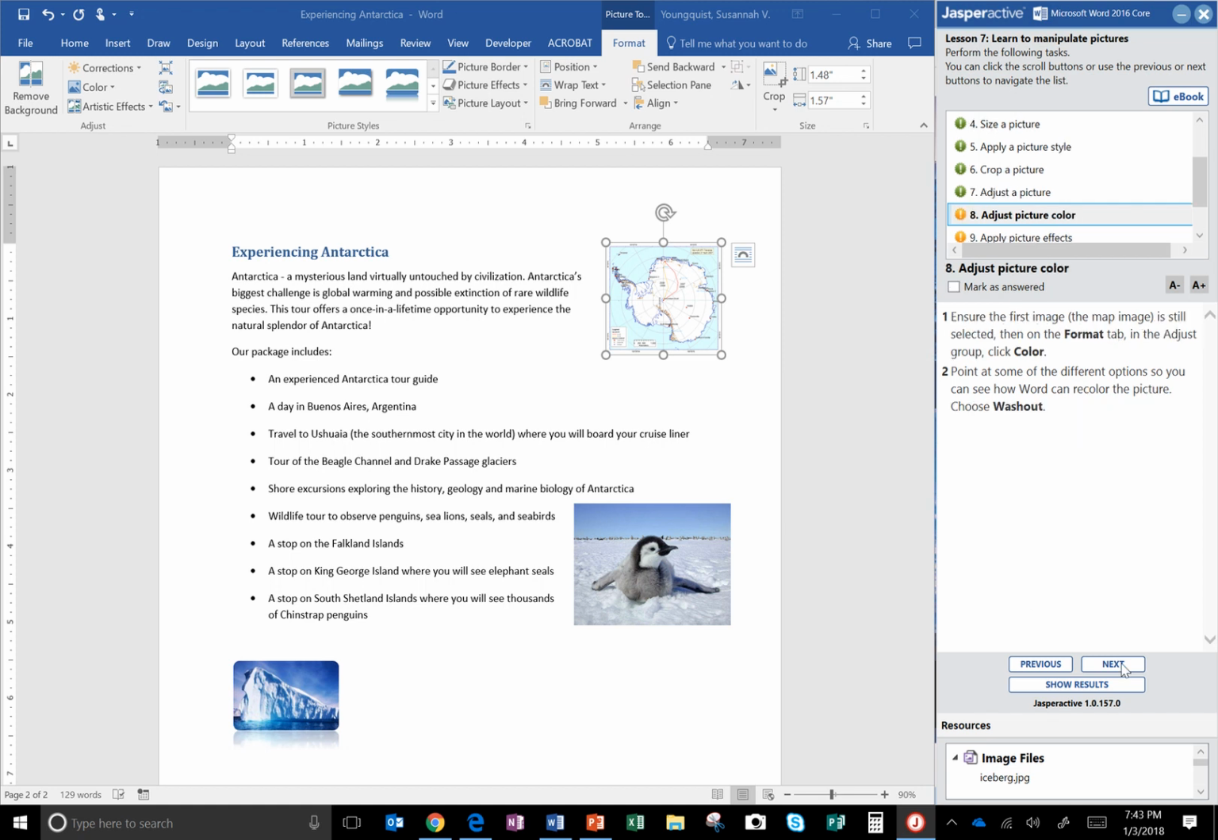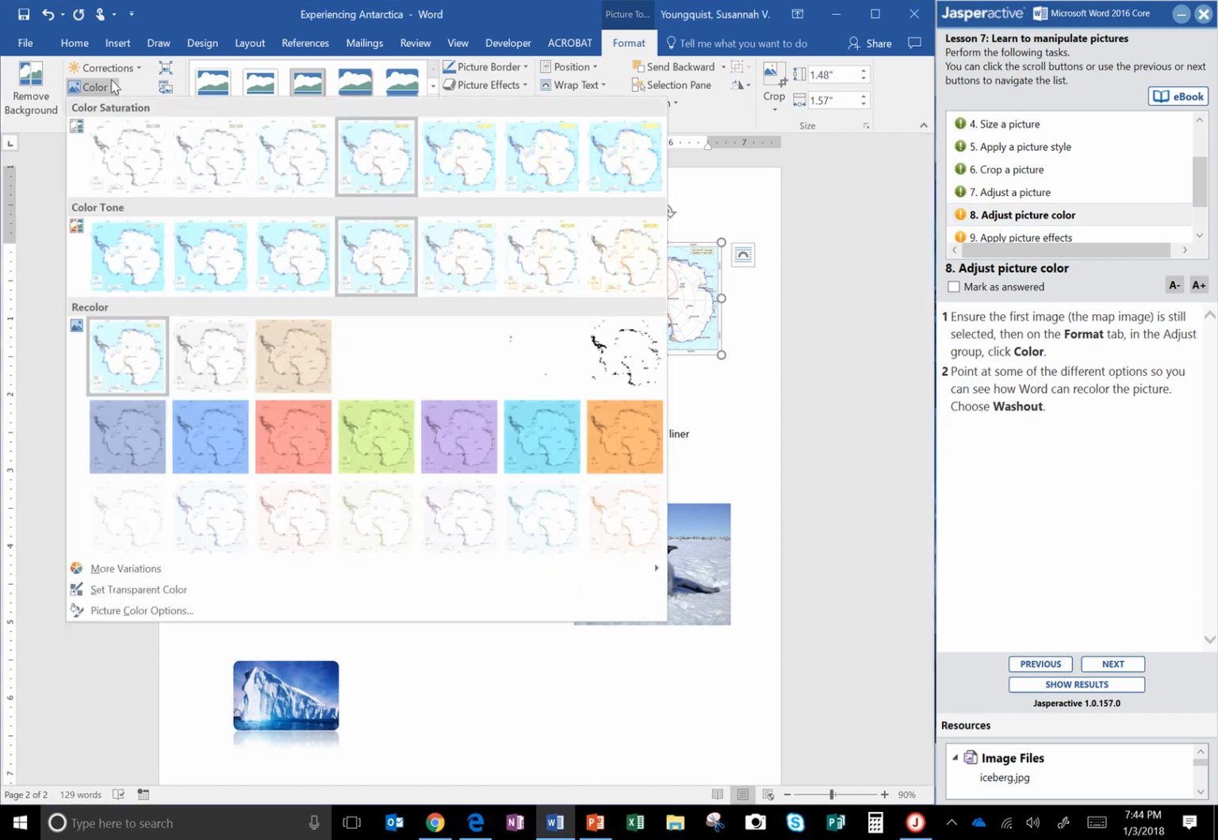So ensure the first image, that map image, is still selected, and then click on the Format tab, and in the Adjust group, select Color. We'll get a drop down here. Point at some of the different options so you can see what it would look like if you changed it. It's a little hard to see here, but you can see on half that image. So we want to choose washout.